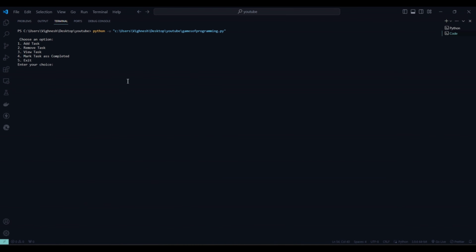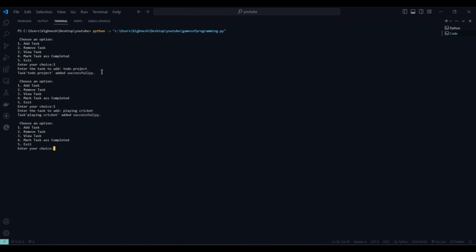Our project runs successfully. Now enter option 1 to add tasks, for example, to do project. Enter. Now the task to do project is added successfully. Now I select option 1 and enter another task, playing cricket, and it is also added successfully. So we enter another choice, option 3, to view our tasks. Yes, it displays both our tasks.